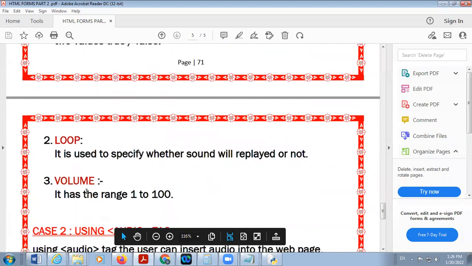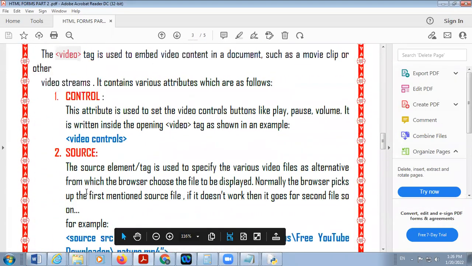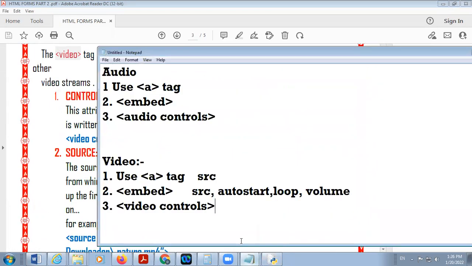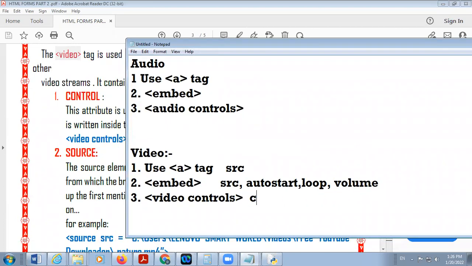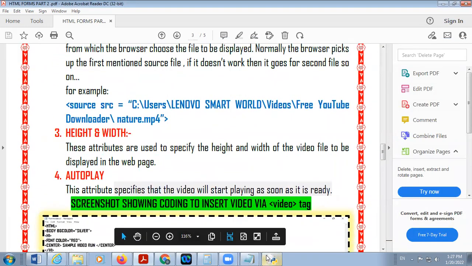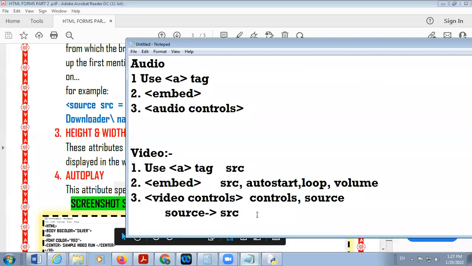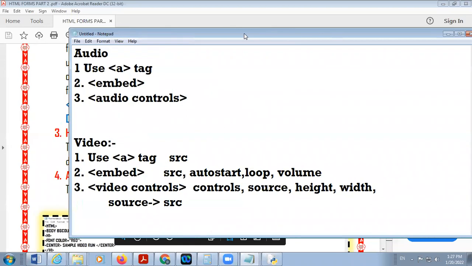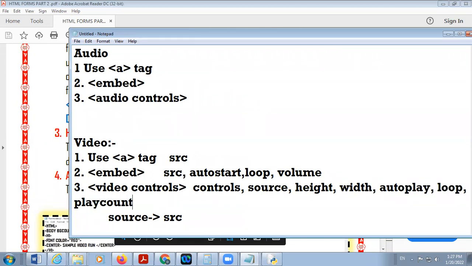And in the case of video, the attributes are first controls and source, and inside the source we use SRC. And the other attributes of your video tag are height and width. Then autoplay. Then loop. And the last one is playcount. So these are the different attributes which we use with the video tag.